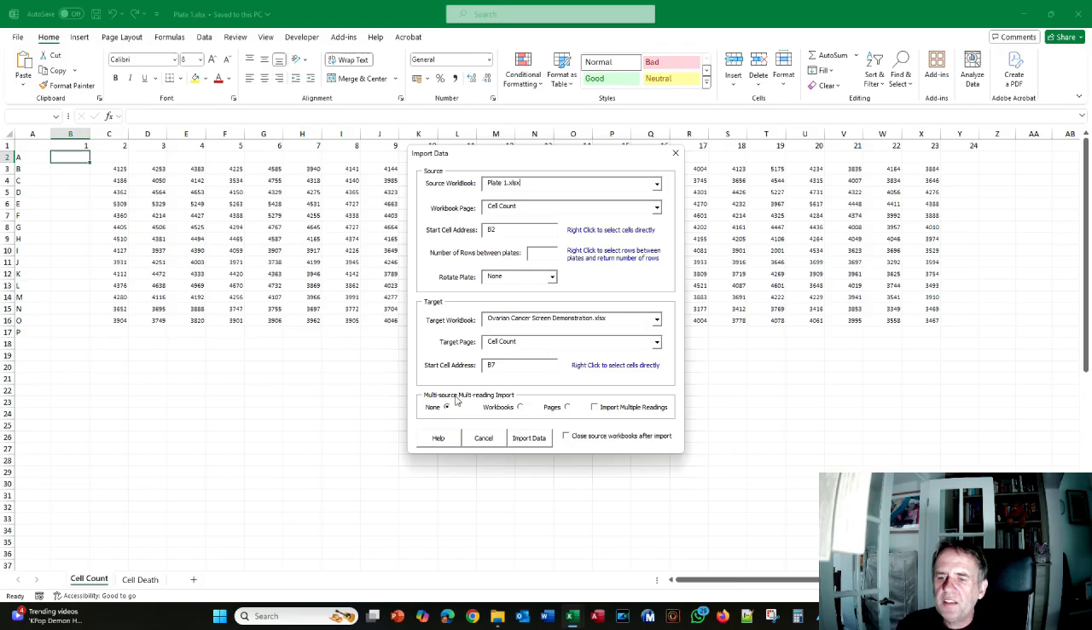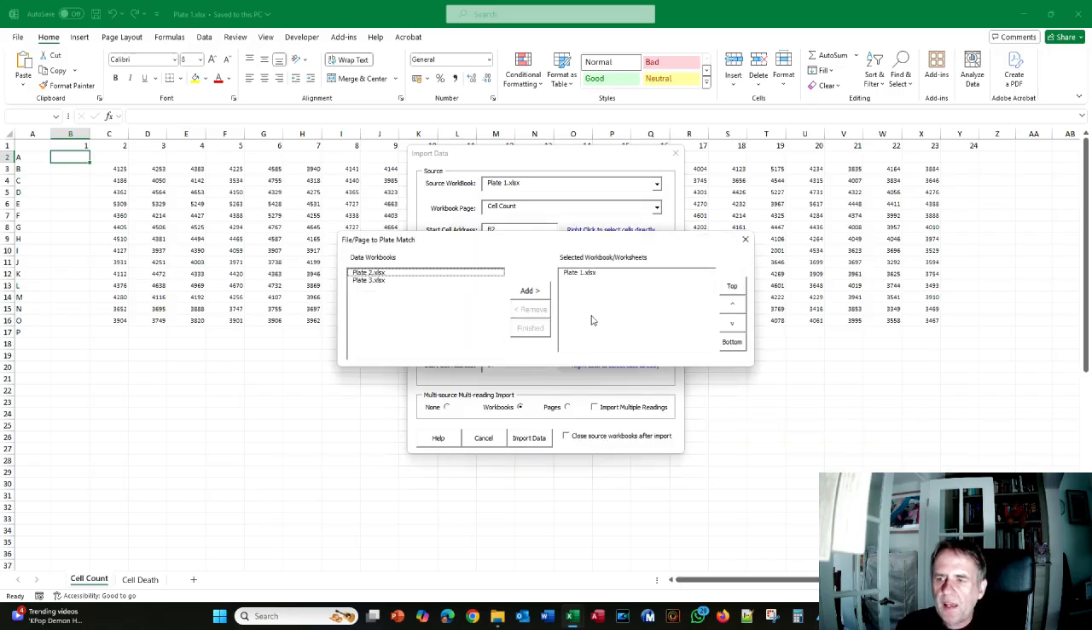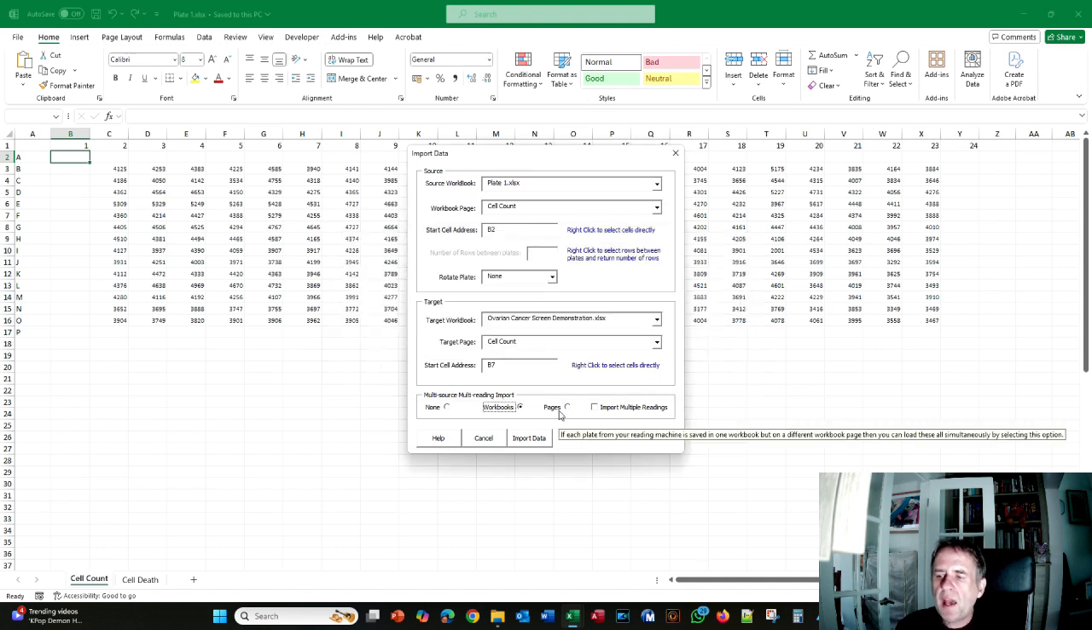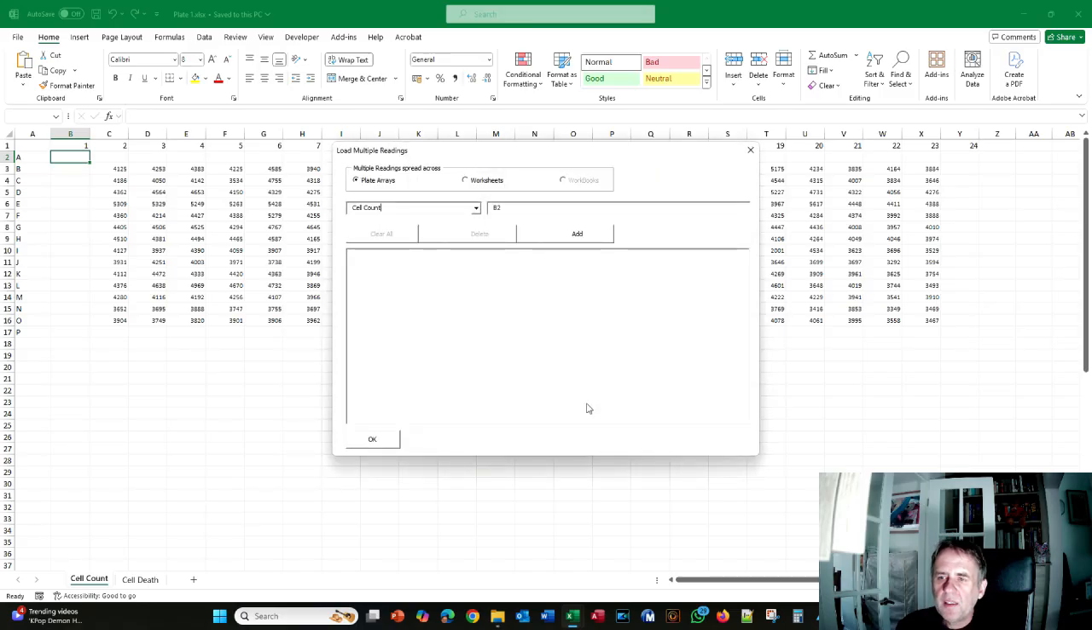And then it's a multi-source, multi-reading input. And the reason it's this is each plate is a different workbook. So I need to select workbook and then I need to match up. So plate 1 goes to plate 1, then plate 2 goes to plate 2, and plate 3 goes to plate 3. And also I want to import multiple readings. So the multiple readings are found in the worksheet. So I push worksheets and now I have cell count to cell count, cell death to cell death.